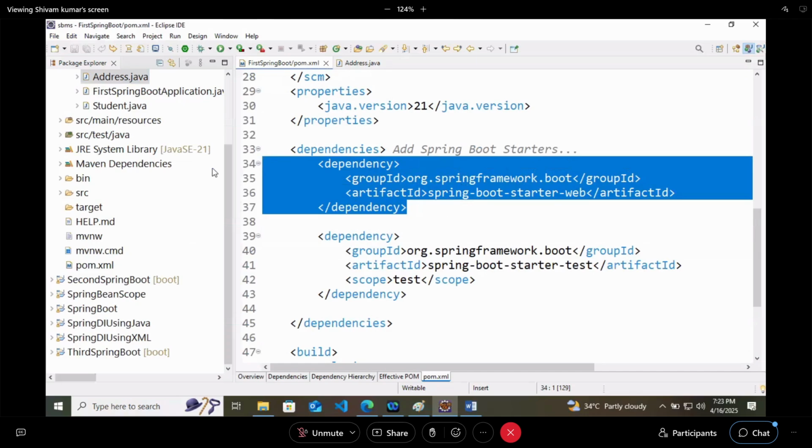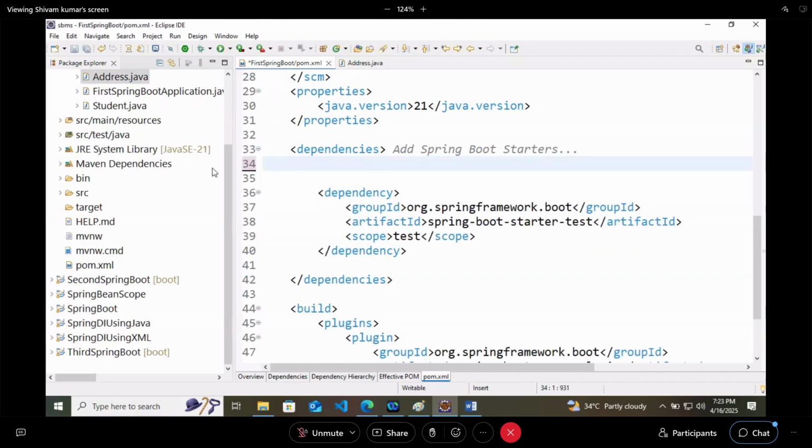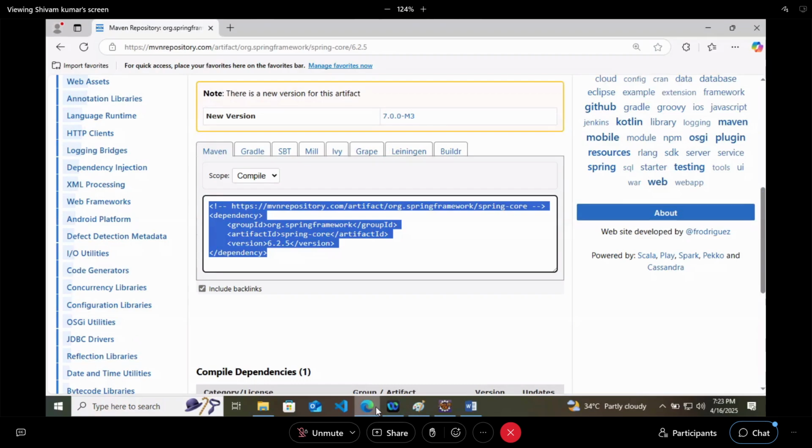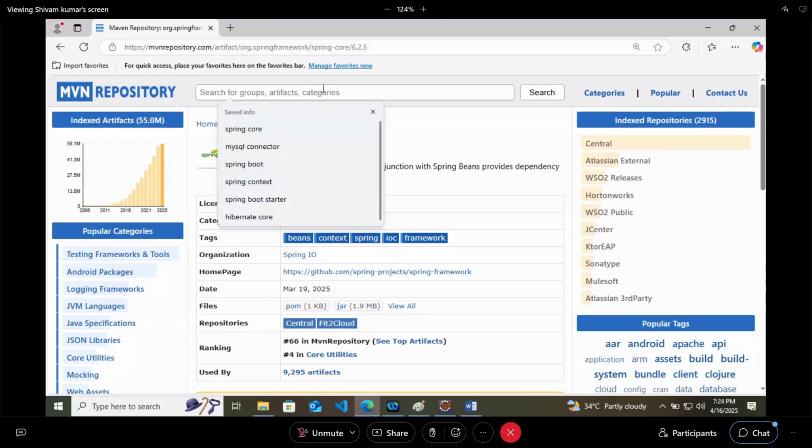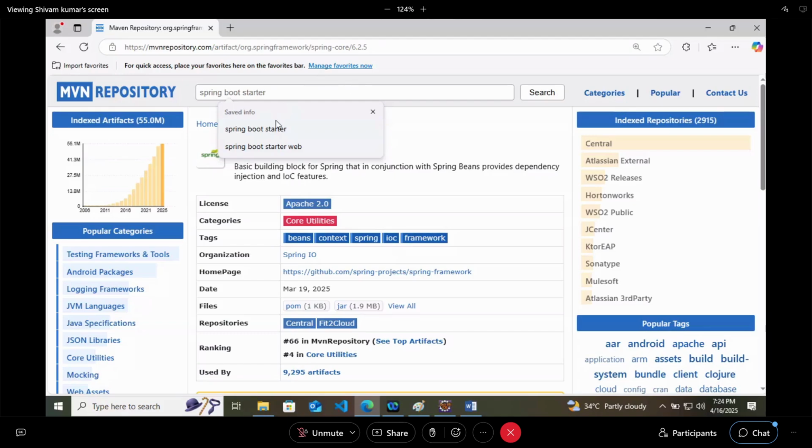Till now, I am not working with the web part, meaning the front end part or the web MVC part. I'm not working on any of them, so I will remove it. Then which starter can we add here? The website is the same, the MVN repository. On this MVN repository website, I will search Spring Boot starter.